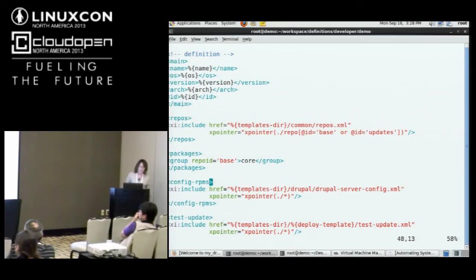The next section, the config RPM section, is where we define the system configuration. And here, again, I'm just including another file that defines the configuration. Actually, this template is a meta template that points to some additional templates. We'll go take a look at it.